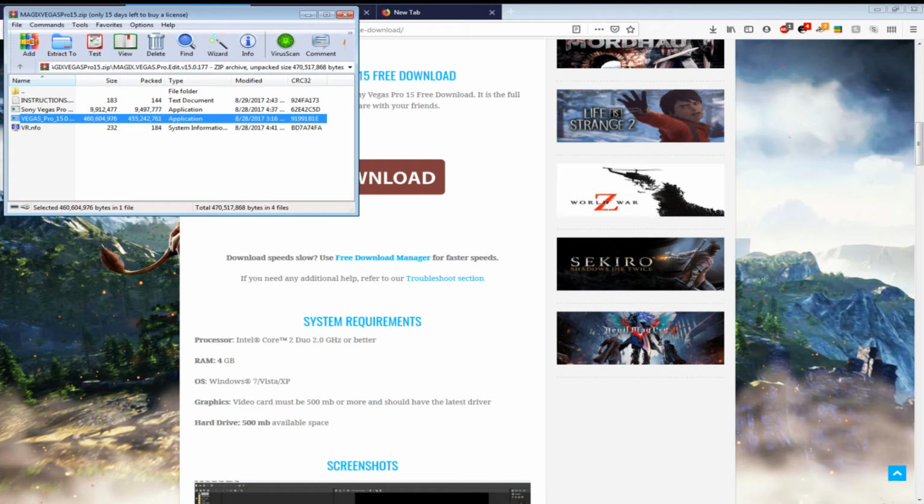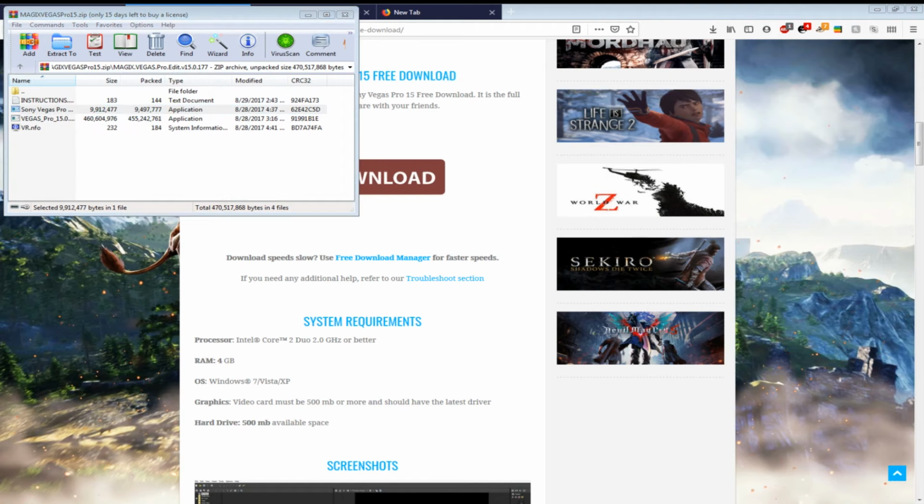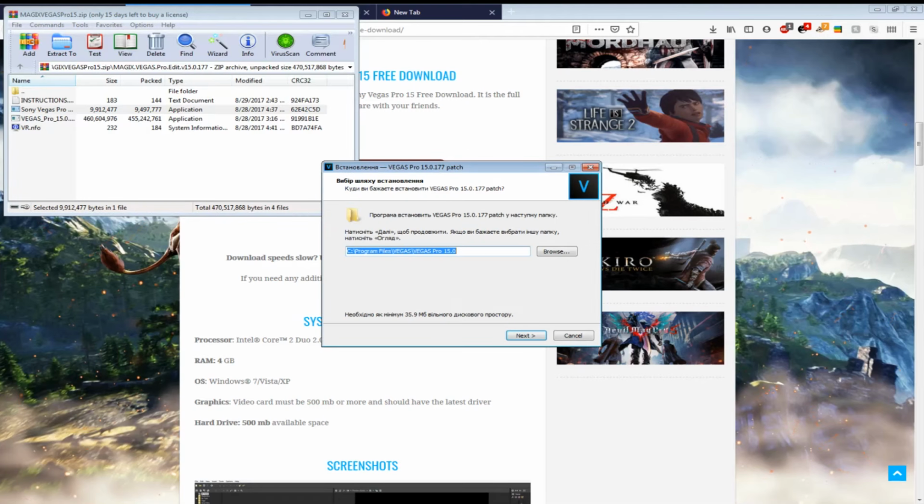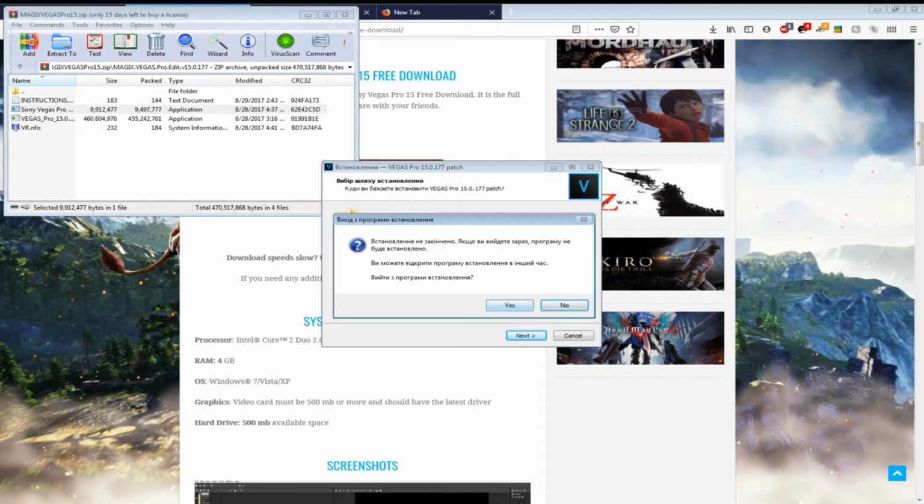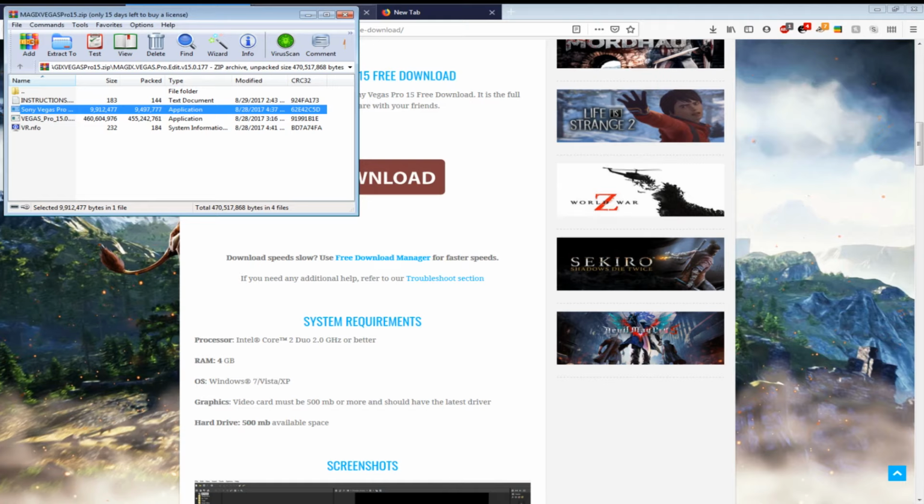But after you install this one, you have to install this, because this is the patch that makes it to where it's usable, and it's not just a trial. Hit yes, and yeah, you're gonna want to go through this, and then it'll be patched. And I didn't know there's some Russian language in there.